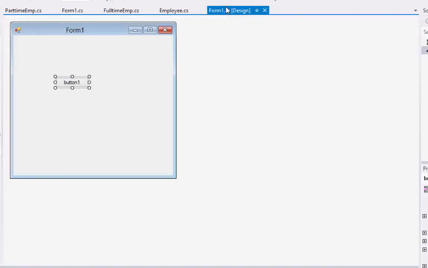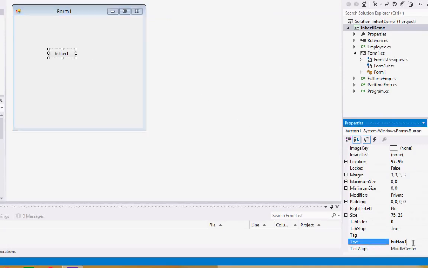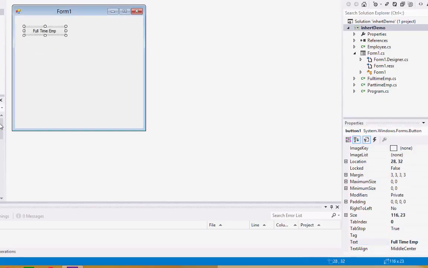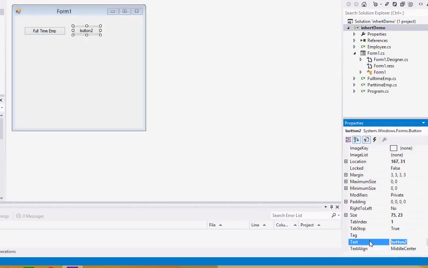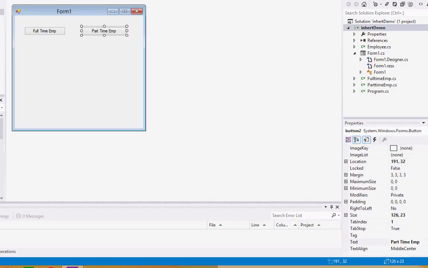Now finally we go to our form and let's create two buttons: one for the full-time employee, and another button for the part-time employee. So we have the full-time employee and part-time employee, and let's add a list box to display the details of our employees.